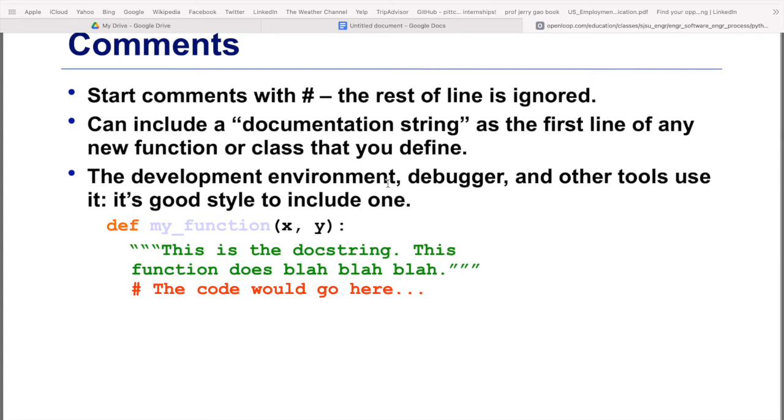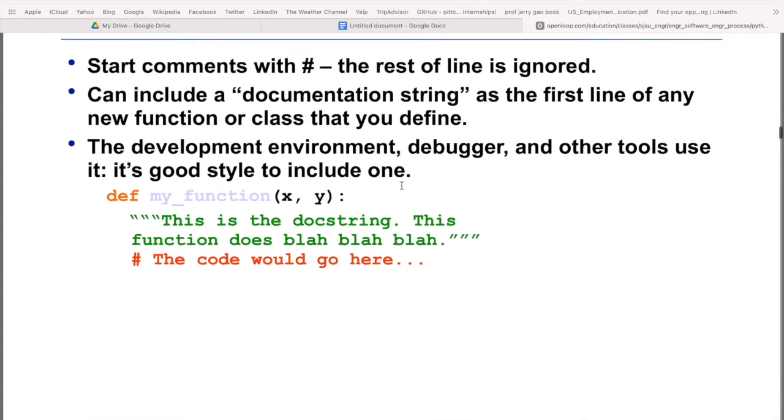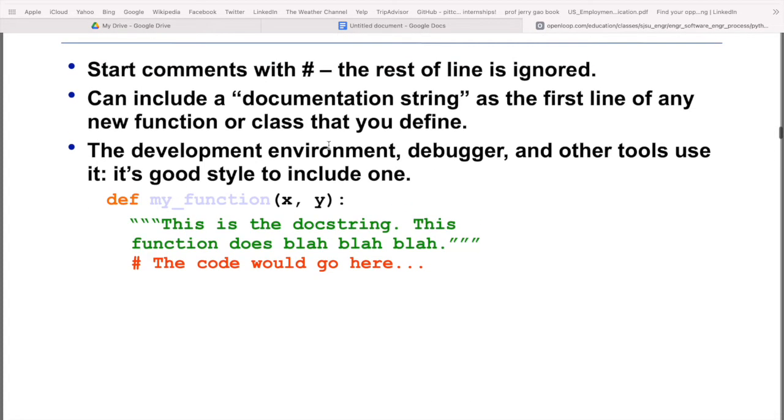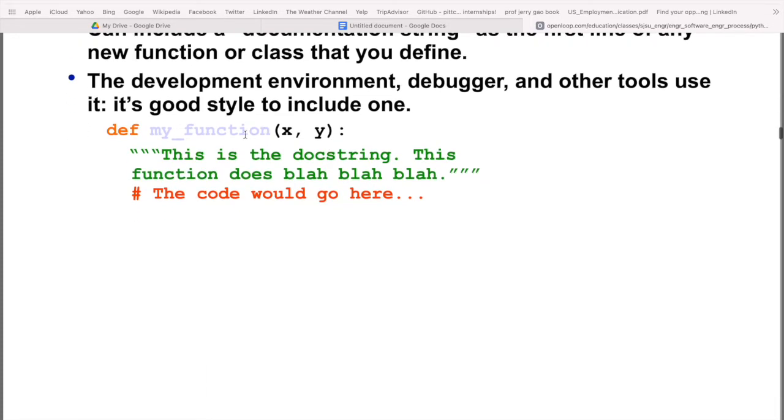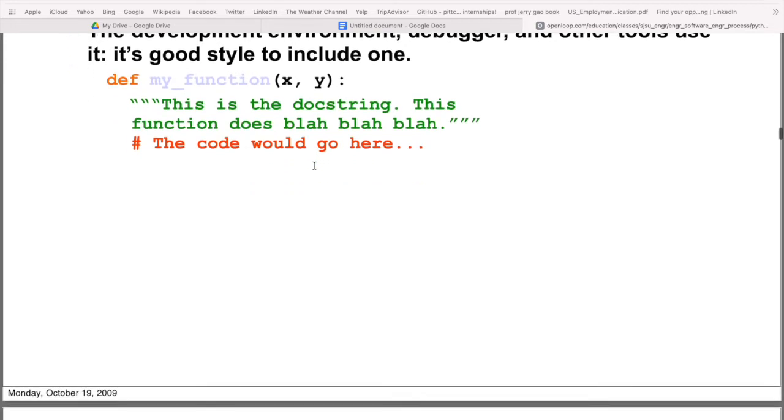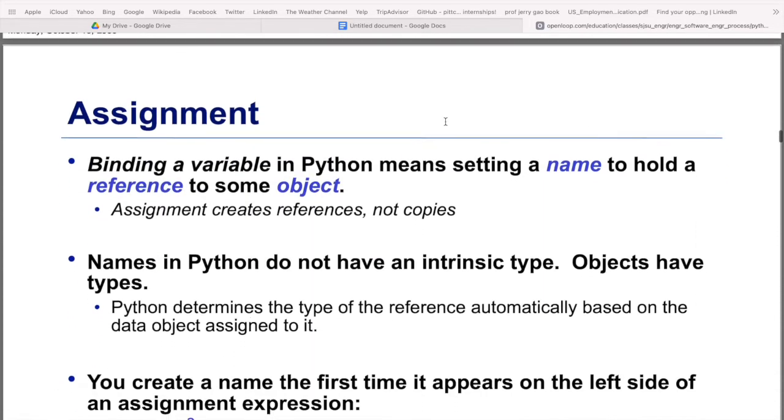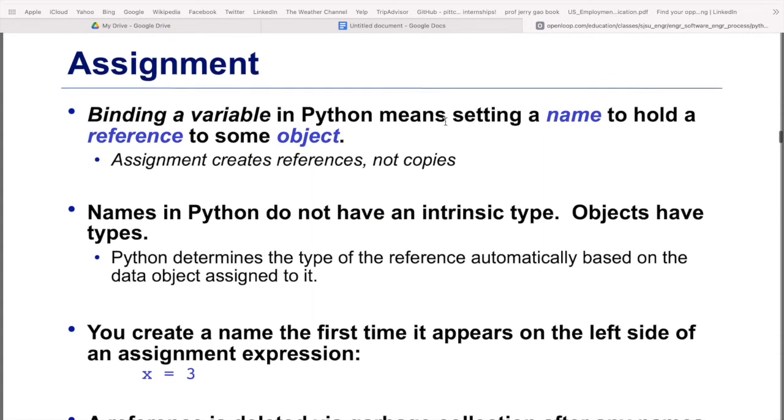Comments we can write using hash, or maybe triple quotes we can use for documentation. Apart from that, say there is a function which is my function. We have two parameters here. This is a comment. Also the comment can be shown by using triple quotes, closing with triple quotes.